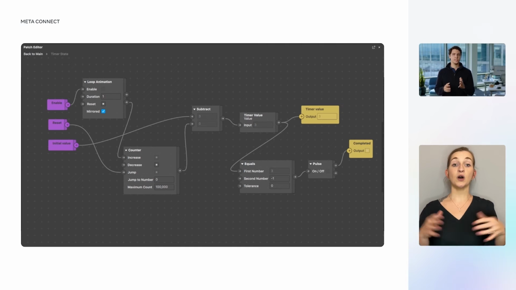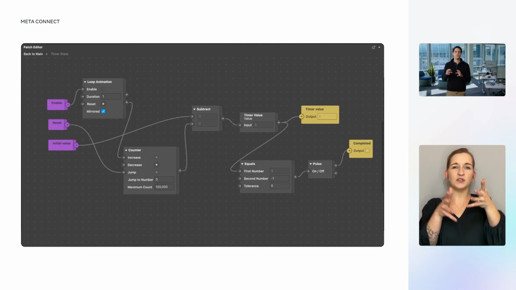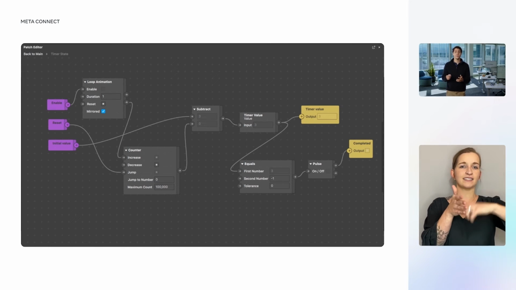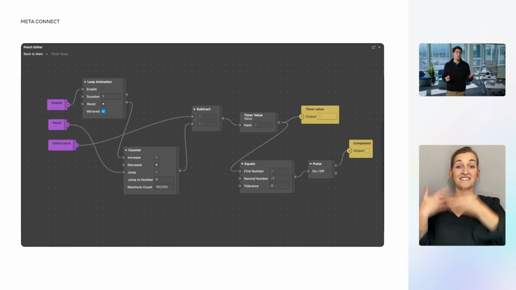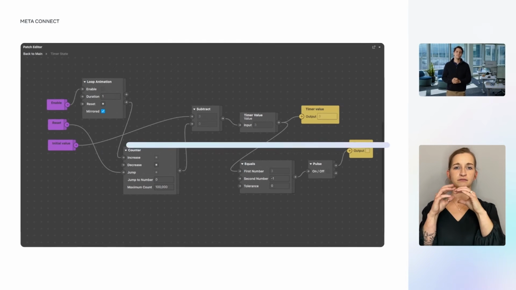We combine a loop animation patch, which ticks every second, to increment the counter patch value. In order to calculate the remaining time, we use the subtract patch with the initial value. To trigger the completed pulse when the timer reaches 0, we compare it to -1, and when it becomes true, we generate the pulse with the pulse patch.